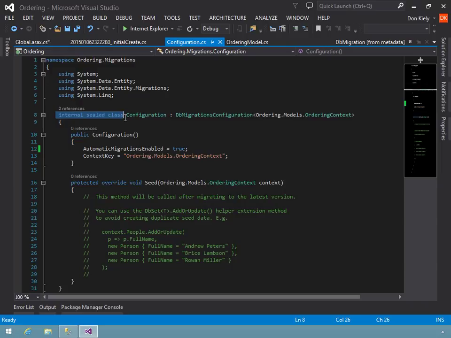Sealed means that you can't inherit from the class, which is not normally a problem. But internal means that it isn't visible or usable from outside the project. If your application has a data layer separate from the other tiers, this can be a problem. In that case, you can feel free to change the definition to a public class, leaving or removing the sealed keyword as you want. Okay, so just a little word of warning there.